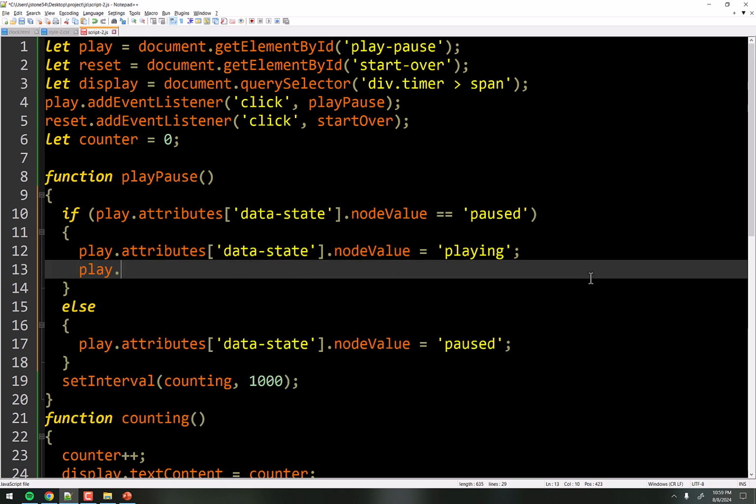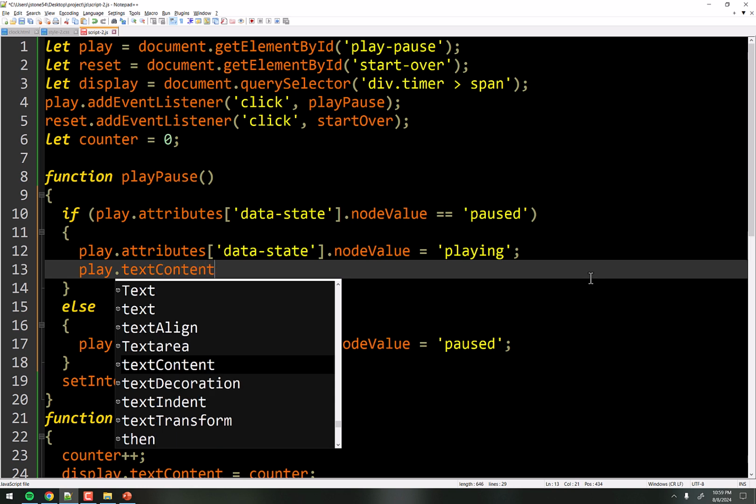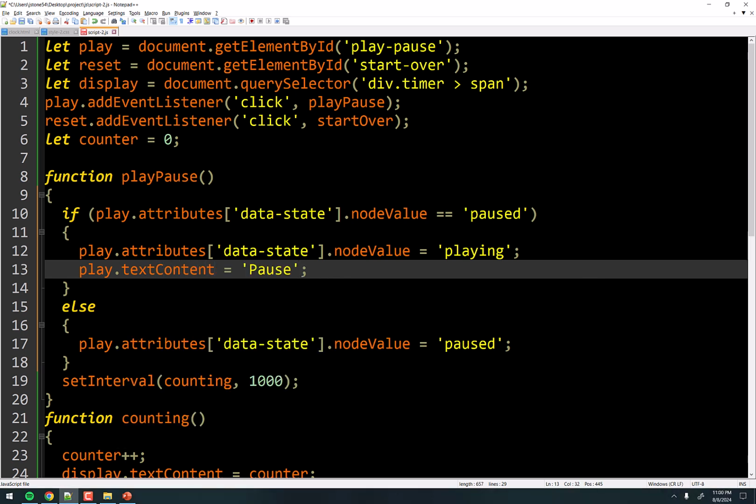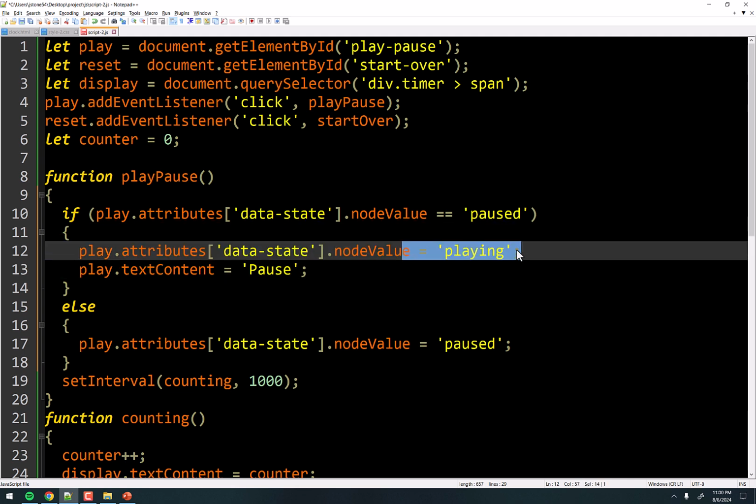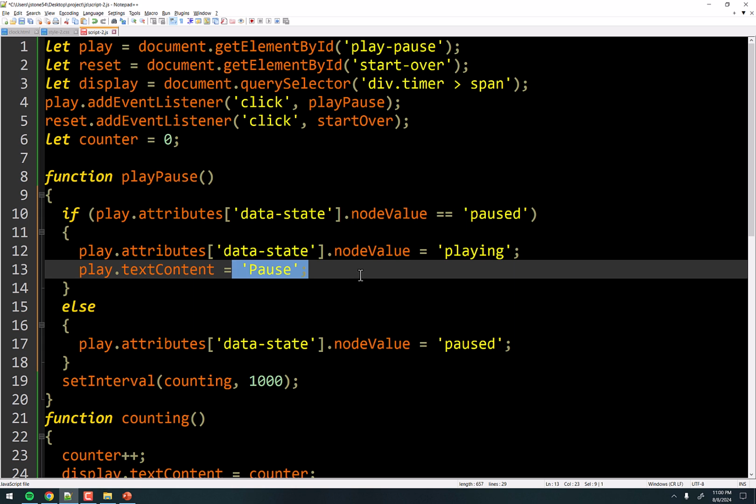Play dot text content is equal to pause. So when it says start, that means we haven't clicked start, and so it's in the paused state. So if it's in the paused state, we want to change it to the playing state, and then we want to change the text to say pause. In other words, click here to pause, right?